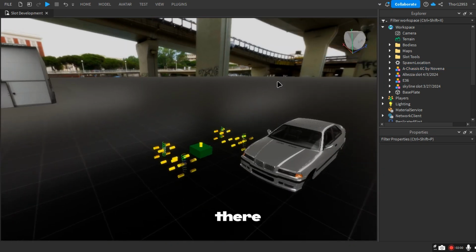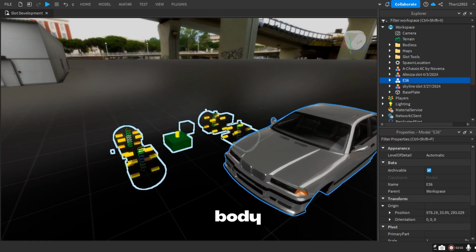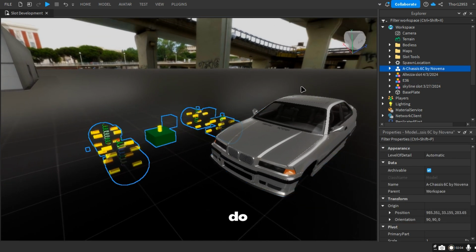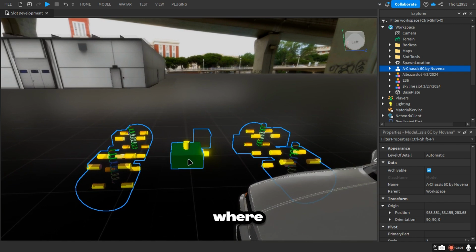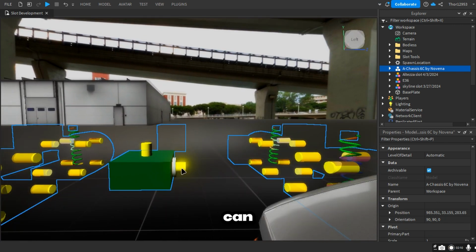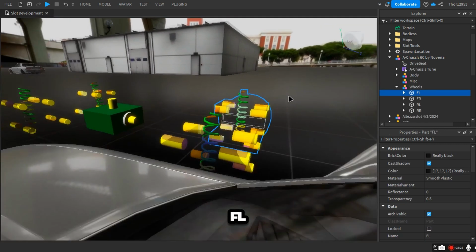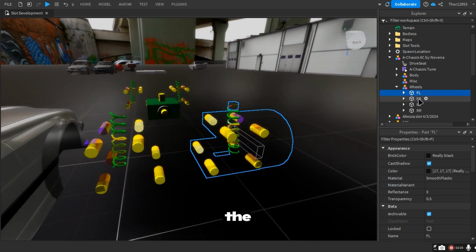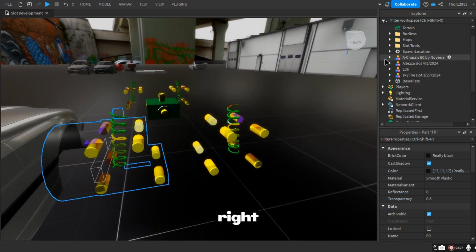Let's put it right there, and then you got your car body, and what you need to do is just check where the front is. So by here, you can see that this is pointing front, so that'll be the front, and these are going to be the front tires, and these are going to be the back tires. Let's check real quick so I know that I'm not wrong. Okay, wheels. FL, yep, this is it, so the front left and this is the front right.